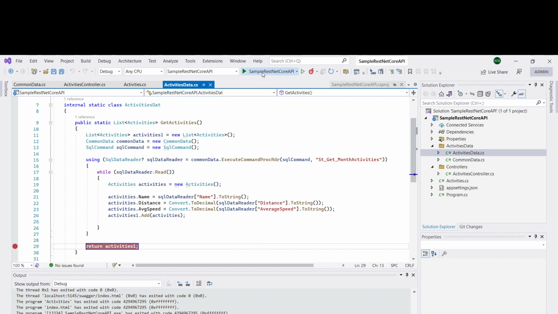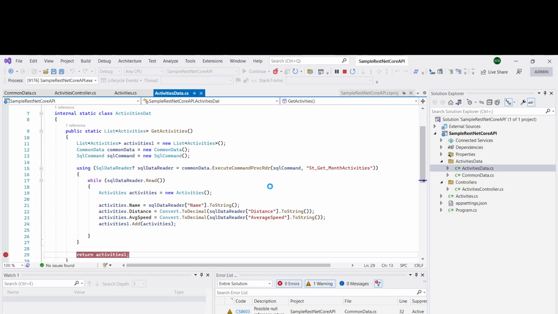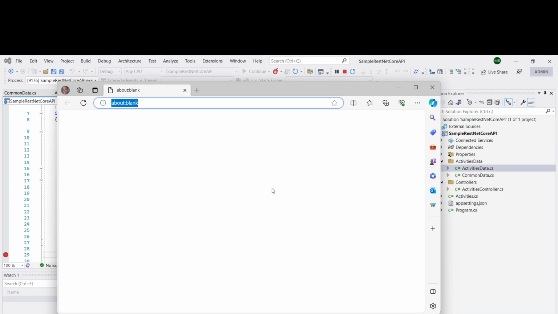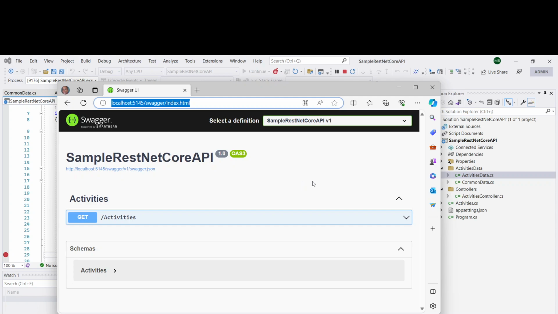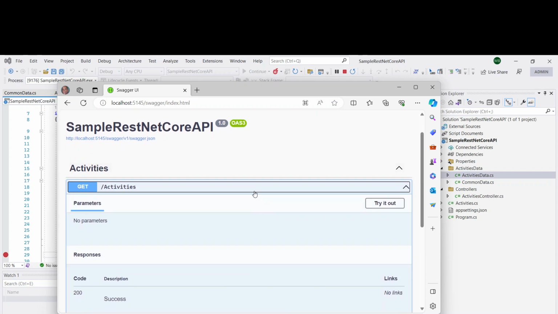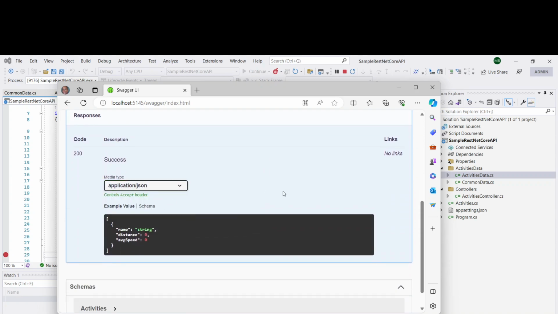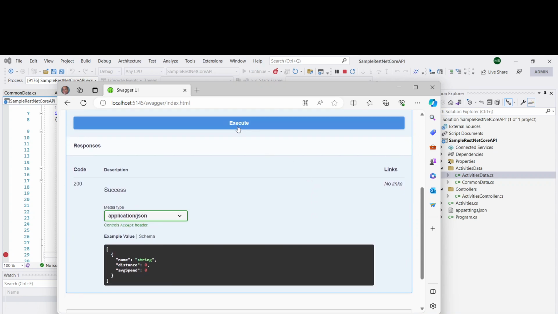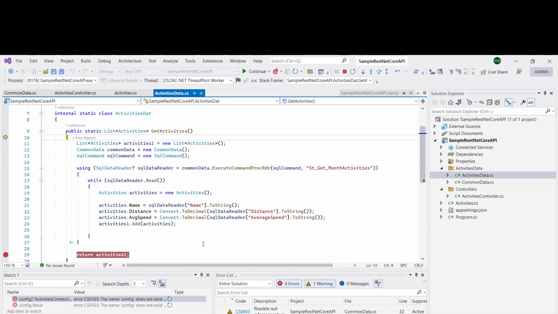So let's step through this, and this will stop here in the breakpoints. This will also pull up the Swagger and we'll try it out, and that will trigger the project and stop at the breakpoint. Click on the drop down here of this API. It will call the activities API. Let's click try it out. Change the media type, click execute. And here's the breakpoint.